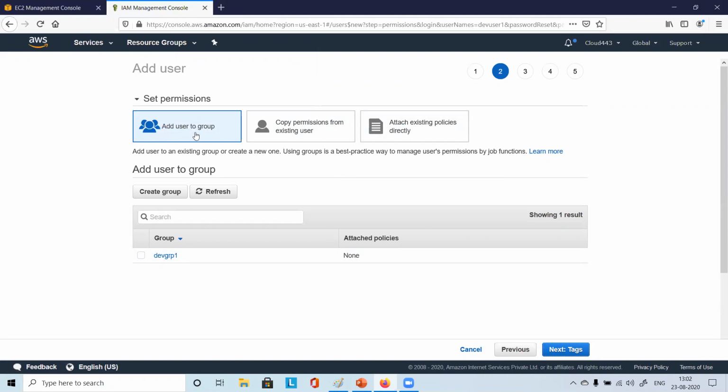First option is add user to group. That is what we have chosen. Another option is copy permissions from existing user. It happens sometimes that one person is leaving the organization and another person is joining. So whatever permissions the leaving user has, we can directly copy to the new user who is taking the position. And then later we delete the older user who is leaving the organization. That is the benefit of this.